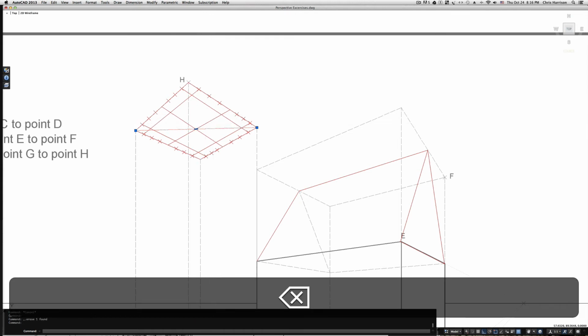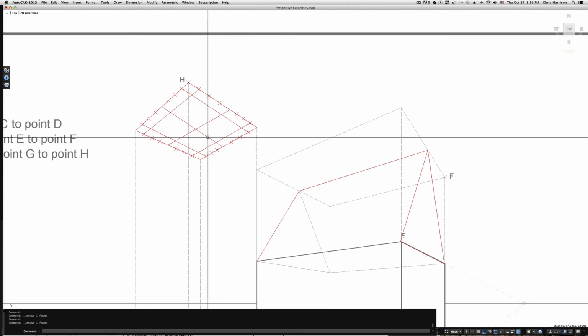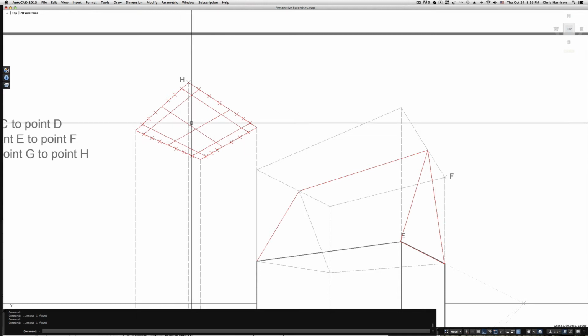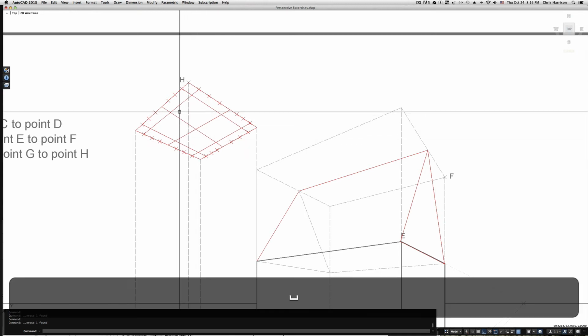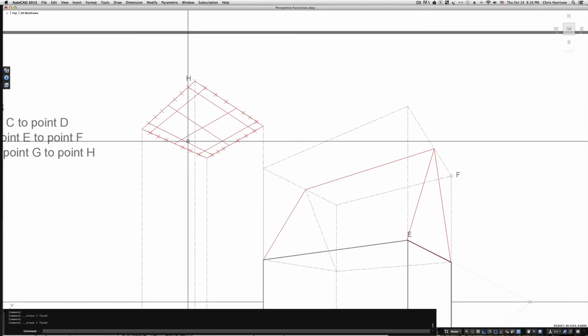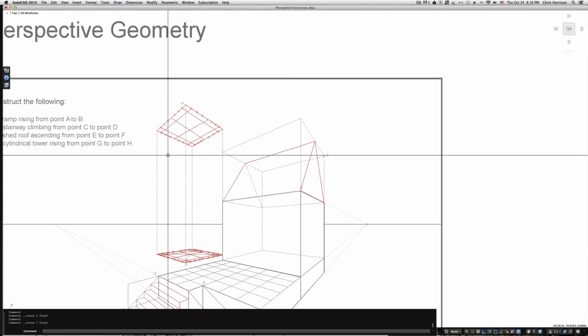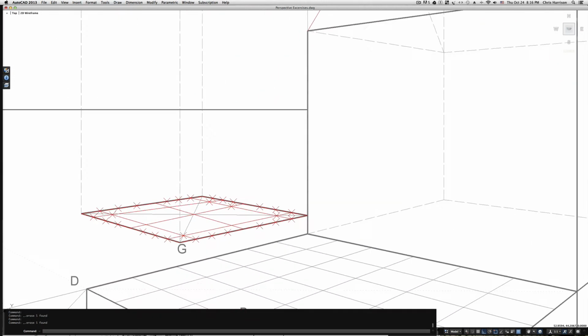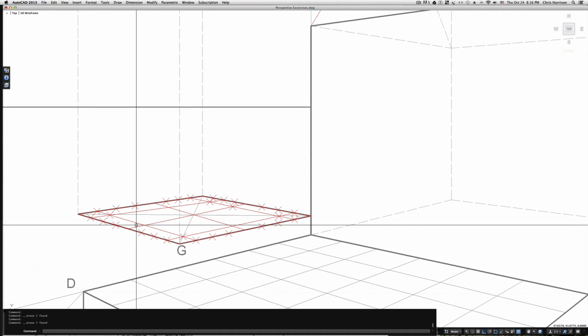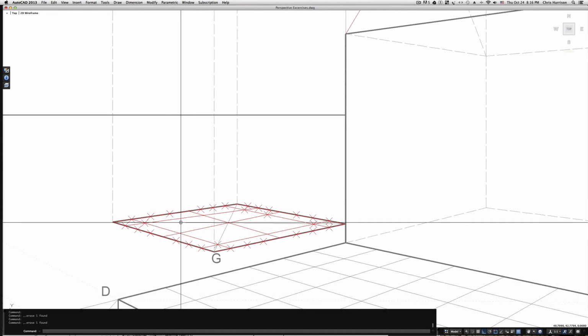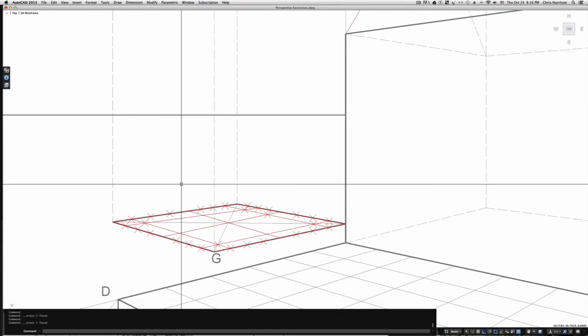Okay, and there's that. 4. Okay, great. So now I'm going to come back down here. Let me show you what I mean by why we put these marks in here.